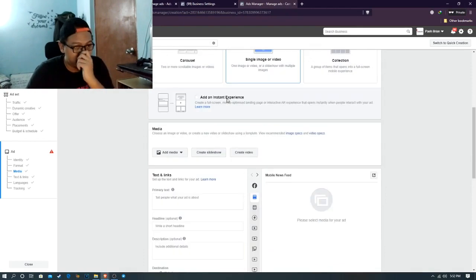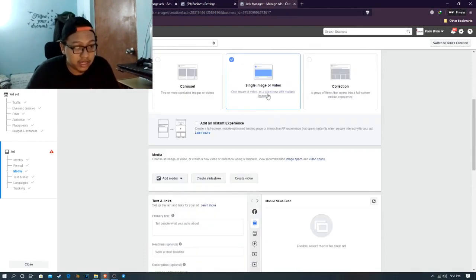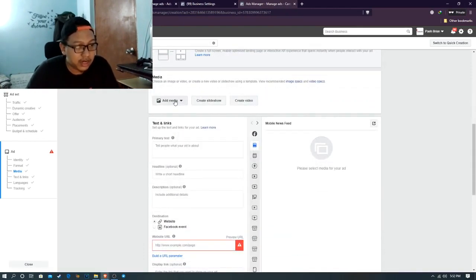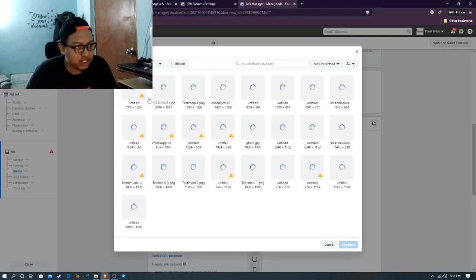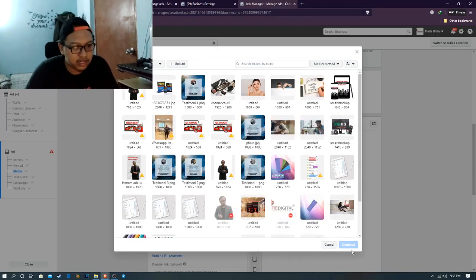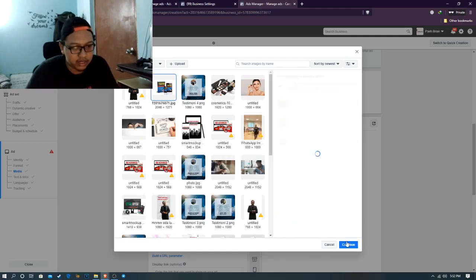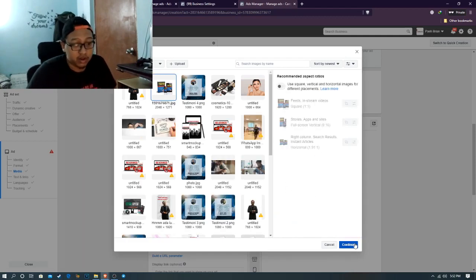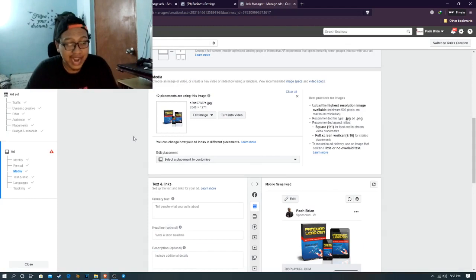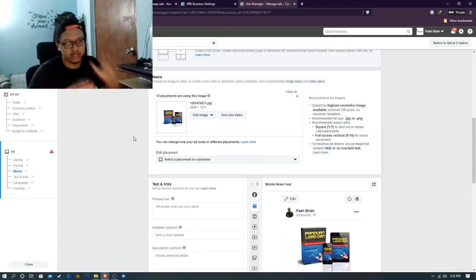Okay, so now just label it single image or video, and then click on add media. You can choose whether you want to add an image or a video. I'm going to use an image. Okay, this is for my lead gen course, sort of a course. It's actually access to a Facebook group where I place videos. Don't worry, I'm not going to upsell you on anything because this is in Malay.